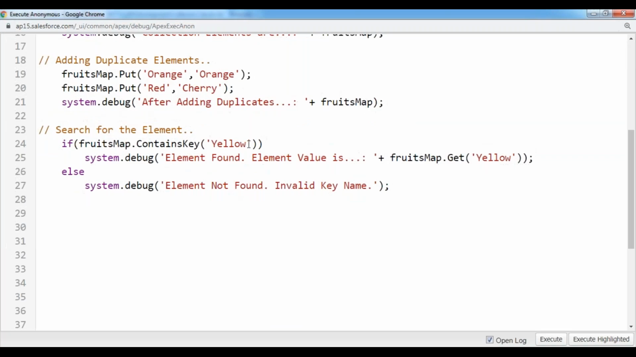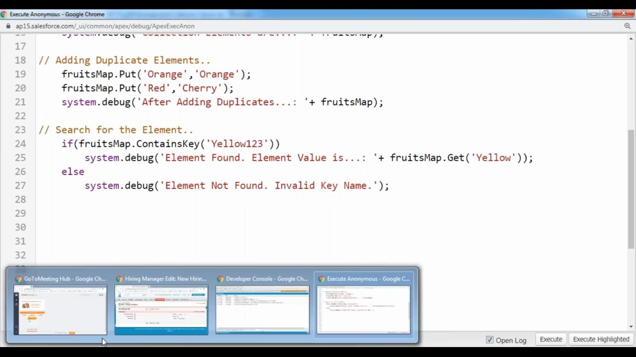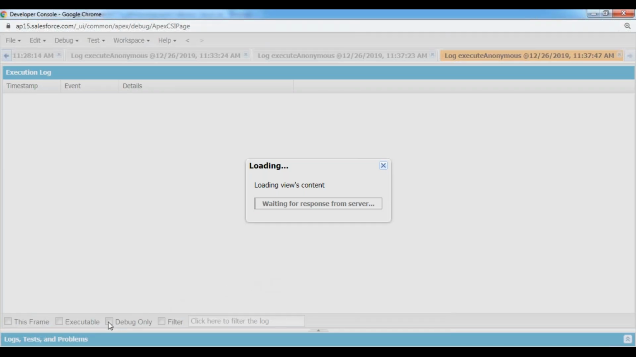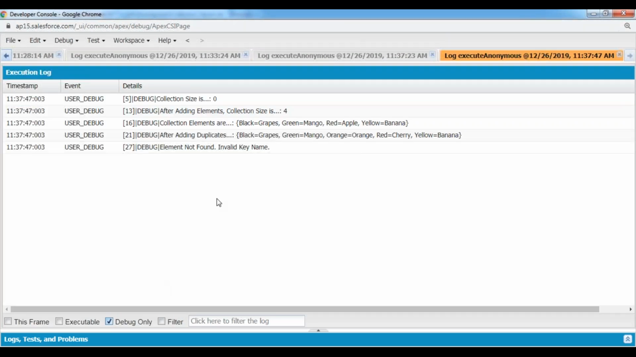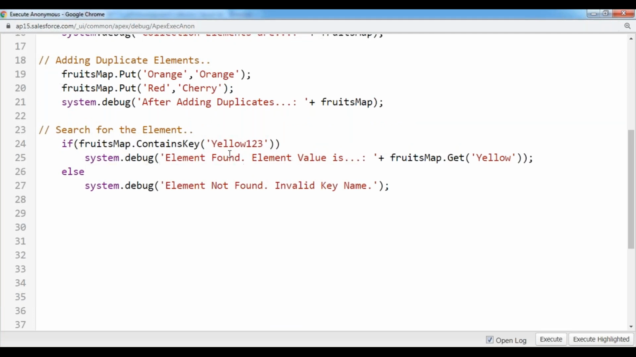Suppose, for example, I'm passing the value yellow 1 2 3. Do we have any element with this particular key? No. Now I would like to get the message element not found. Select the debug only checkbox. Now it is indicating element not found, invalid key name. So we can't find any element with the key yellow 1 2 3. Like that, we can specify that.